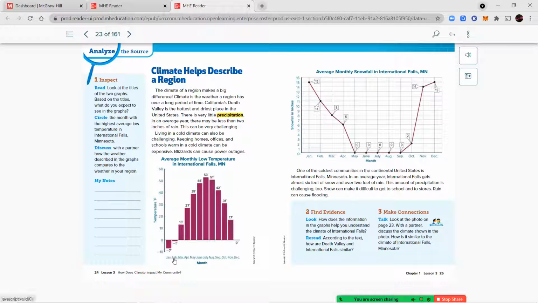So we can see the different months over here, January, February, March, across the bottom, it's labeled with months. And up the side, we can see the temperature measured in degrees Fahrenheit. Now take a look at this graph. The month that has the lowest temperature is going to be January, and that makes sense because that's one of our winter months. That's when we've got some of the coldest temperatures. Now their warmest temperature is going to be around July, and that's only at 53 degrees. So if you're thinking about 53 degrees here in California, that's really cold. That's a temperature we don't see too often.